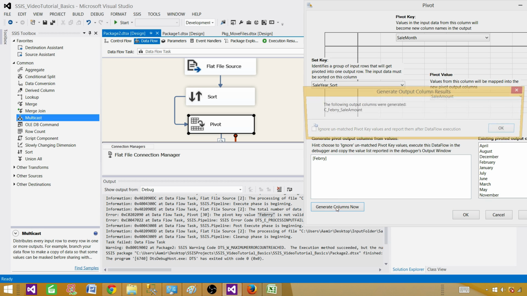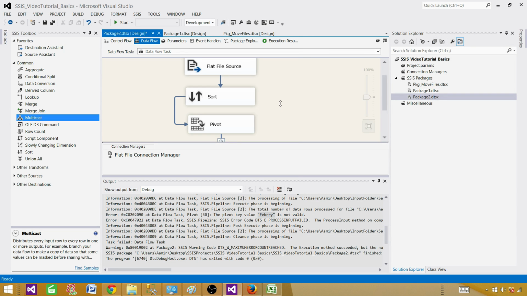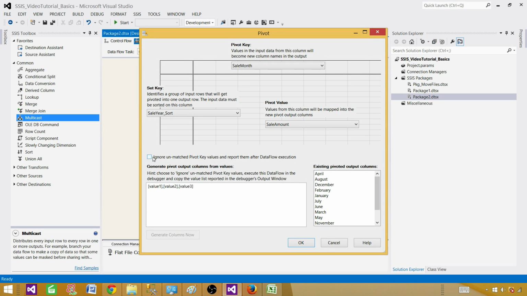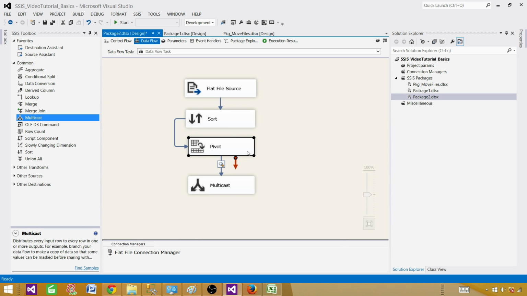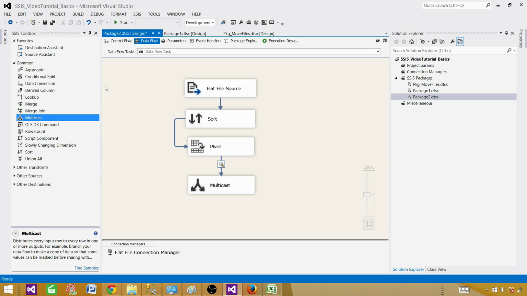Now we'll say generate column. It generated the column. Hit OK. Now if we run this one, this is a value we have added, and let me take a look. This time we have removed the ignore part, and with the pass through values set to false, it should fail if it feels the value is not there, but we have added the value.